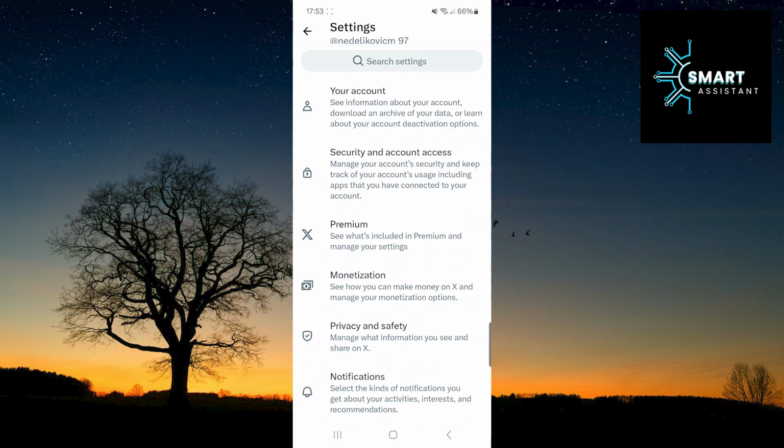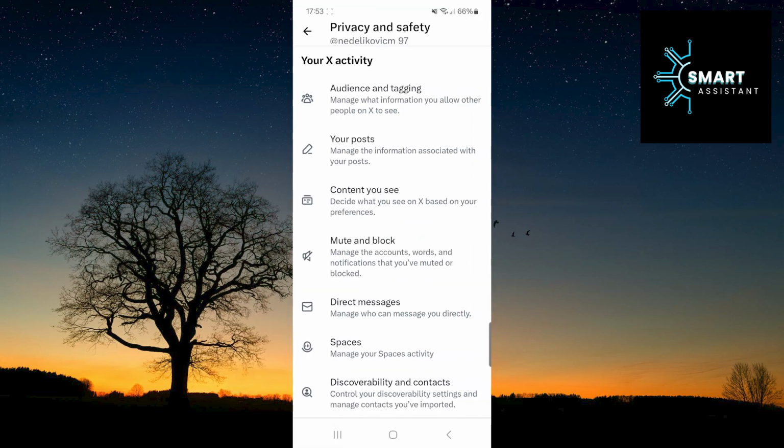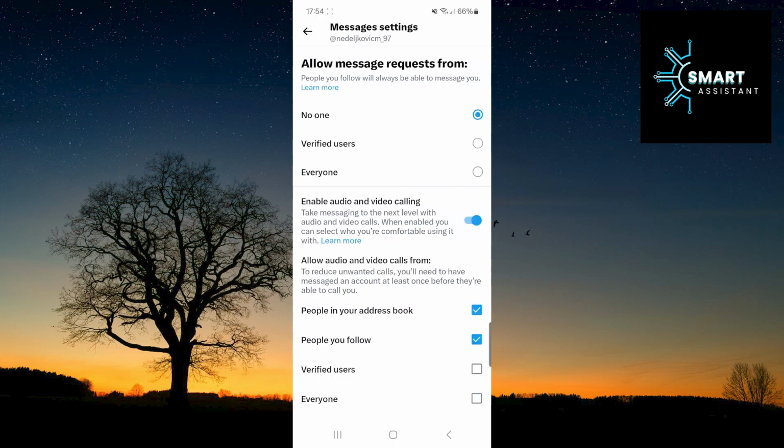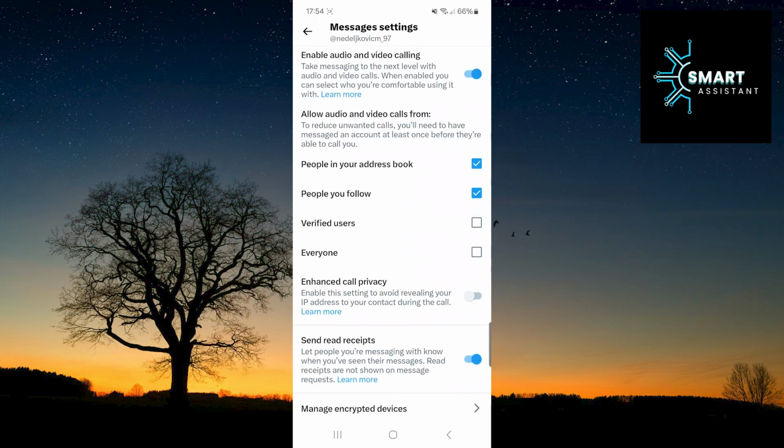Once you're in the settings, tap on Privacy and Safety. After that, select the Direct Messages option. Scroll down and then tap on the toggle switch for the Send Read Receipts option. That's it. You've now turned off read receipts on Twitter.